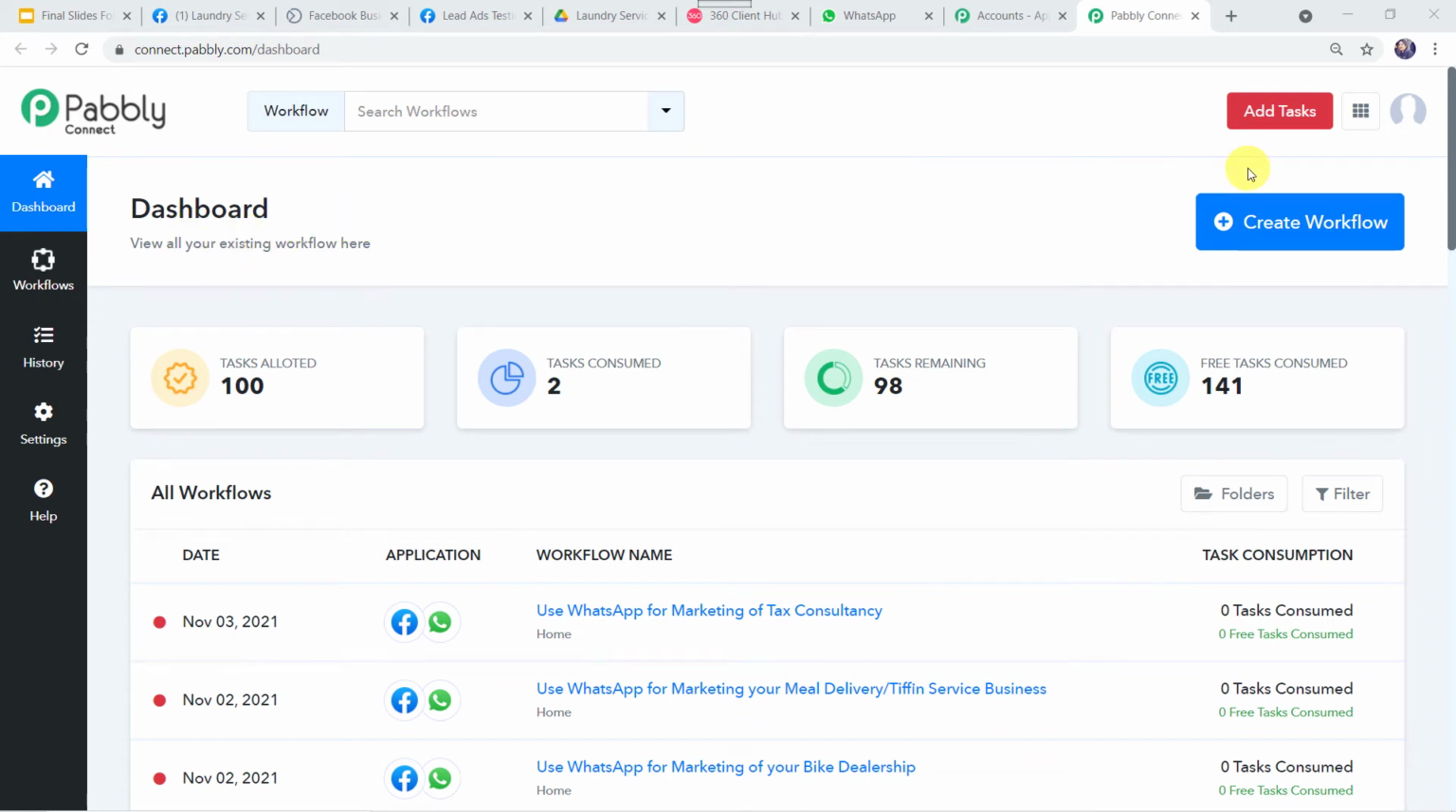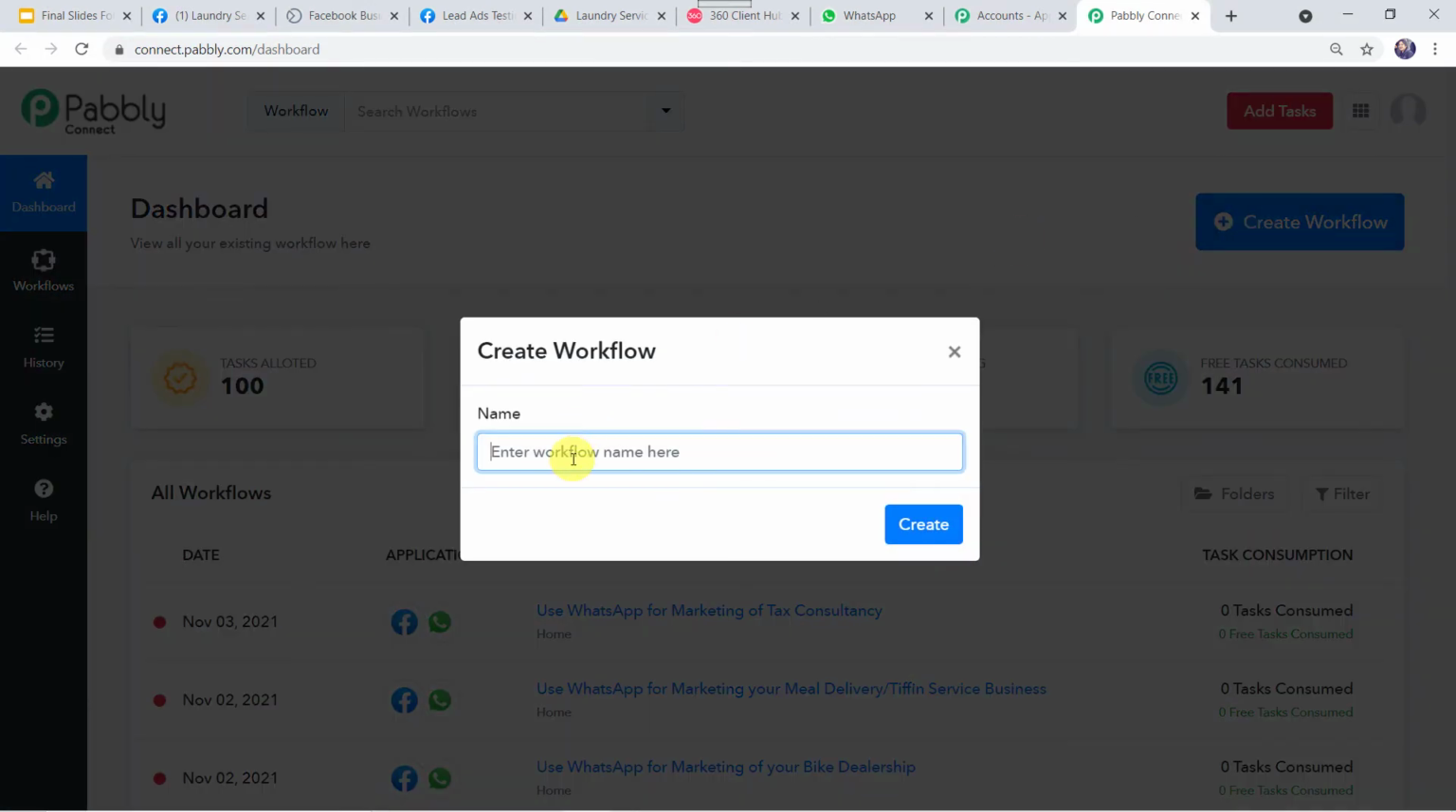Here we have to come to this plus sign and click on Create Workflow. Here we have to give the workflow name. So let us give the workflow name as Use WhatsApp for Marketing of Laundry Services. Here you can give the workflow name as per your requirement. And now let's click on Create.